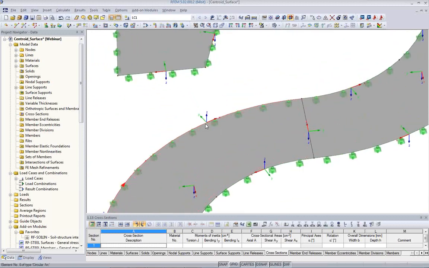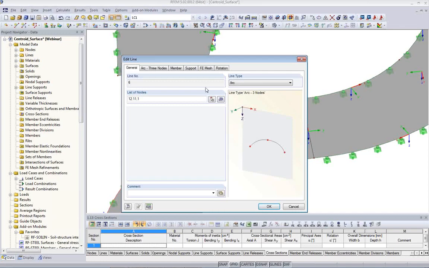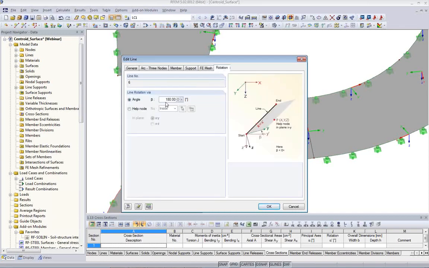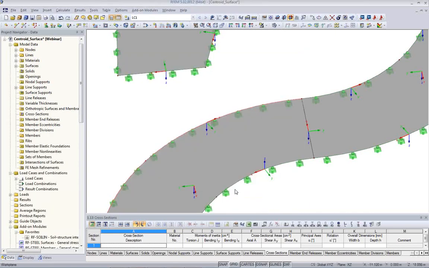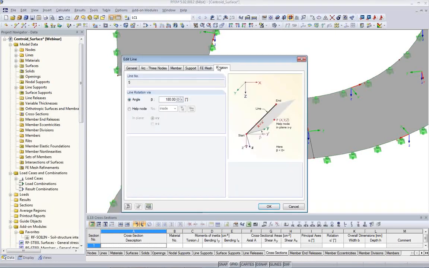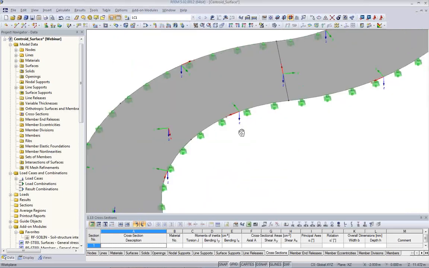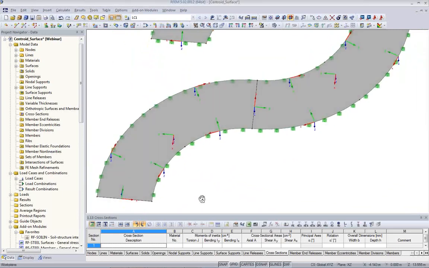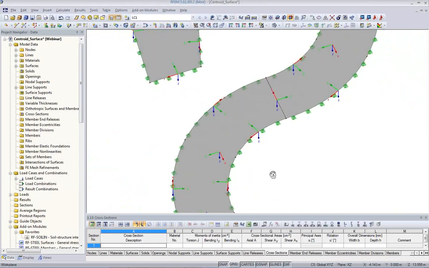With the lines, I can also work with rotations. You see here, this line direction goes downward, this goes upward. The reason for this is there is a rotation in this line, theta, 180 degrees, and I set it to zero. And I do the same thing over here. So you should know you have those options.